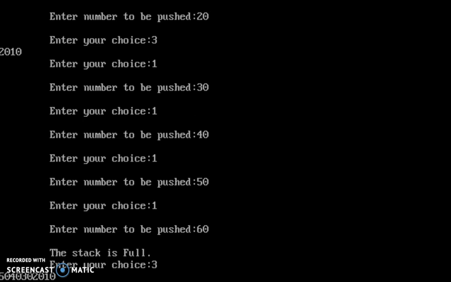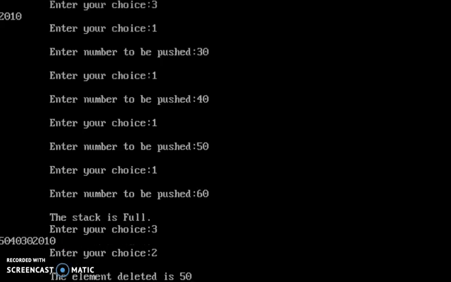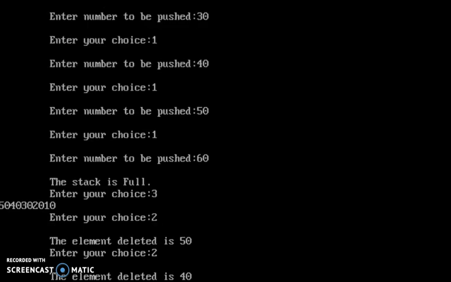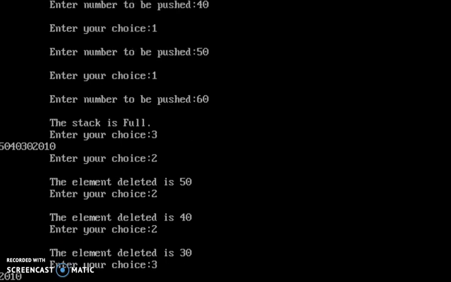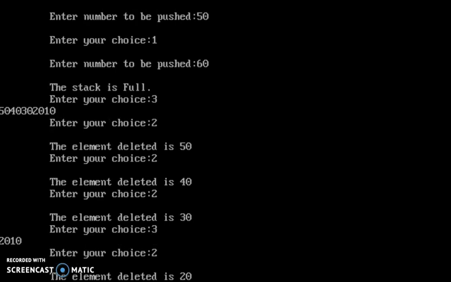Try to delete the element from the stack by using option number 2. Enter the choice as 2. So when we enter the choice 2, 50 gets deleted. Again, if you try to delete, 40 gets deleted. Again, put option number 2, 30 gets deleted. And now in between, check the display operation. There are only 2 elements, 20 and 10. Again, try to perform 2, 20 gets deleted.